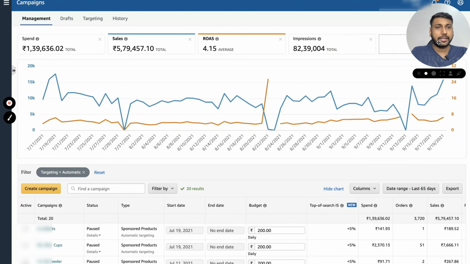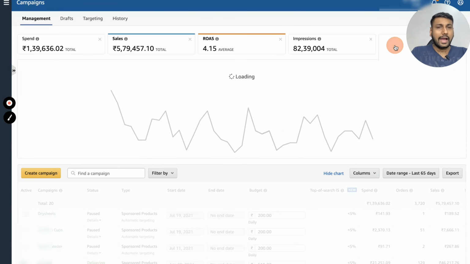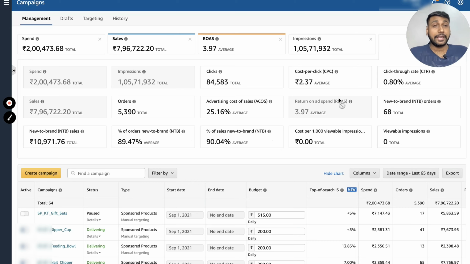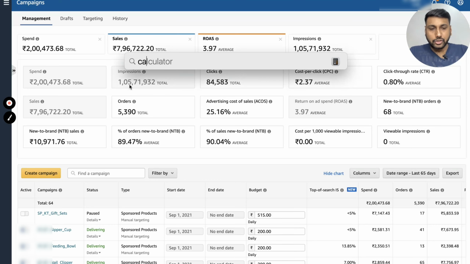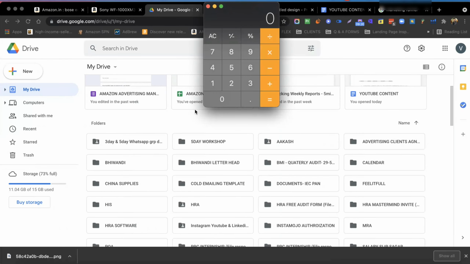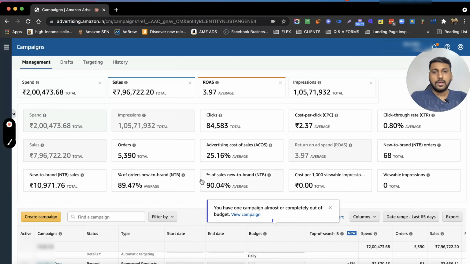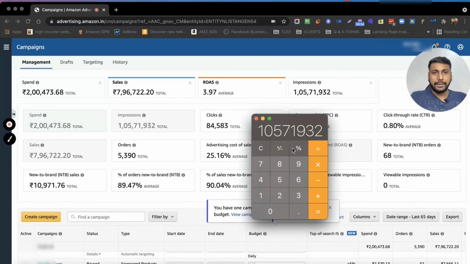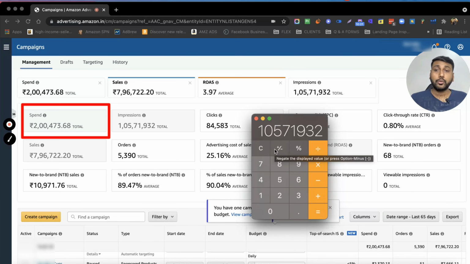And if you go to your campaign manager, then what you can do is go and understand how much you are literally paying for impressions per click. So here I can see there are around 1 lakh impressions, which I'm just going to calculate right now for you. So if you see, this is the number of impressions. Then you just divide this by the spend, like how much are you paying per impression, right?